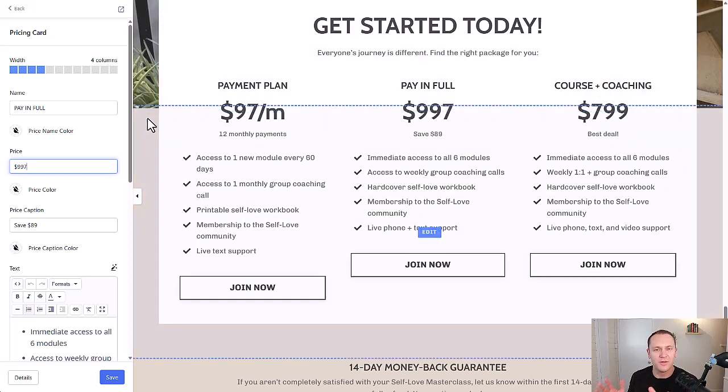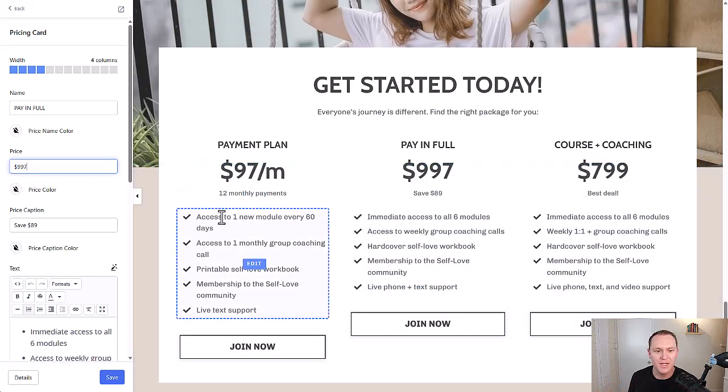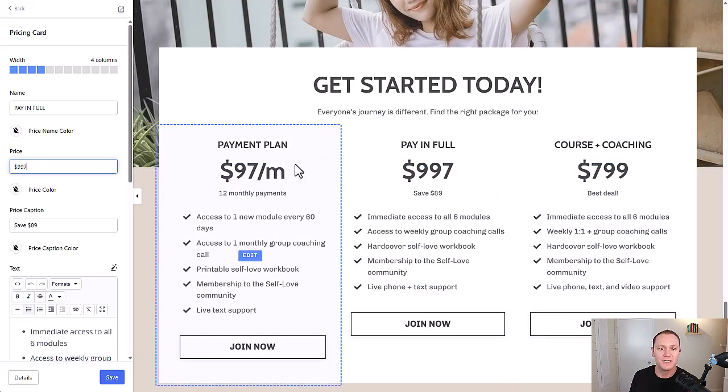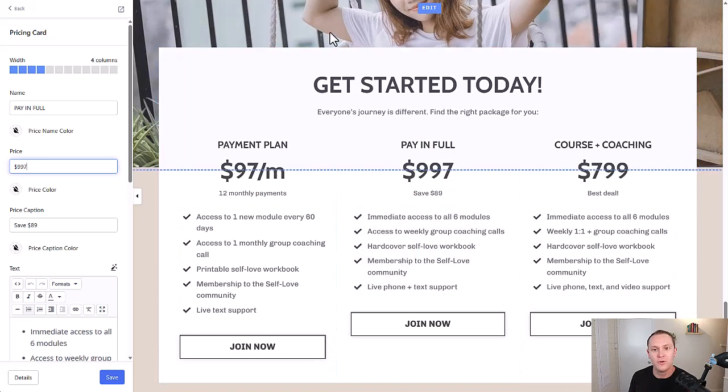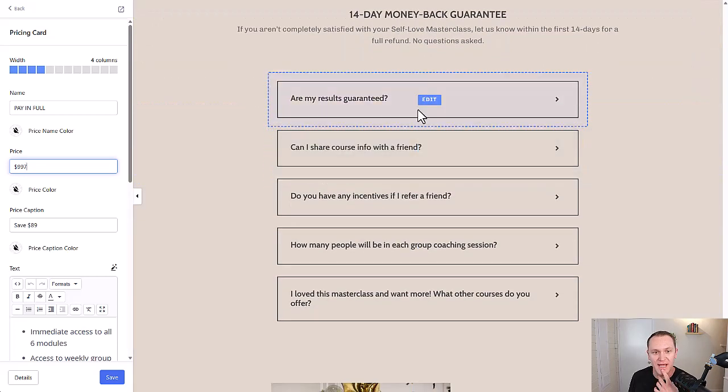But don't go more than three. I highly recommend keeping it to two or three different options. So payment plan and paid in full, two great options. By the time they get here, they're like, do I want to do a payment plan or paid in full? They get to save some money with the paid in full, obviously. Okay. And then we can scroll down.